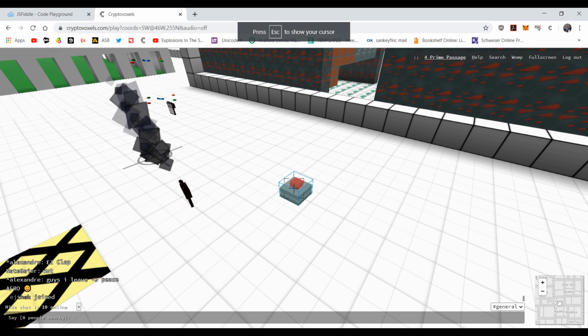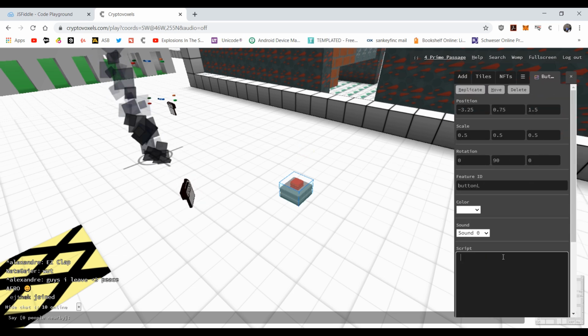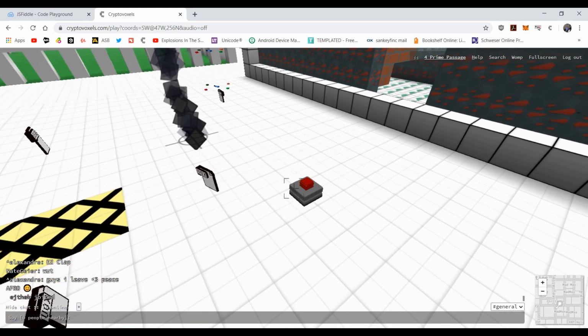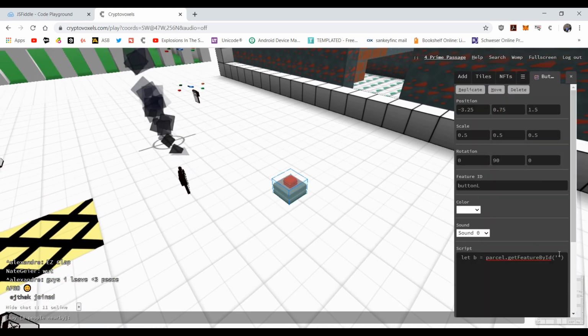Actually, I don't need to do that. I'm just going to write on the button itself. Right, so I'm going to go let b is equal to parcel.getFeatureById and my feature id, which is, I think it's empty, yep. So I'm gonna call it emitF. It's arbitrary, and I'm gonna write here emitF.